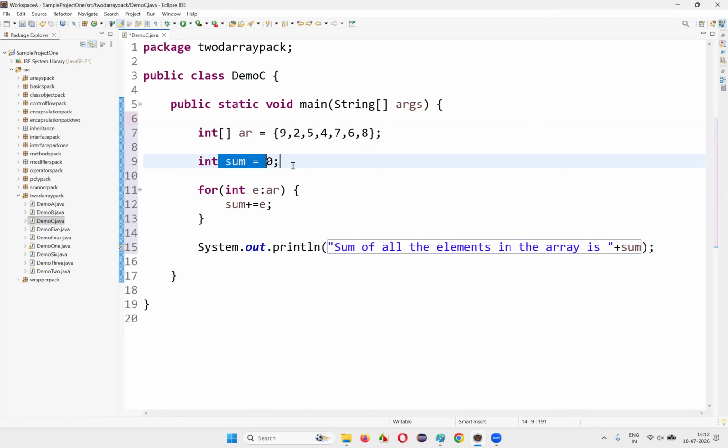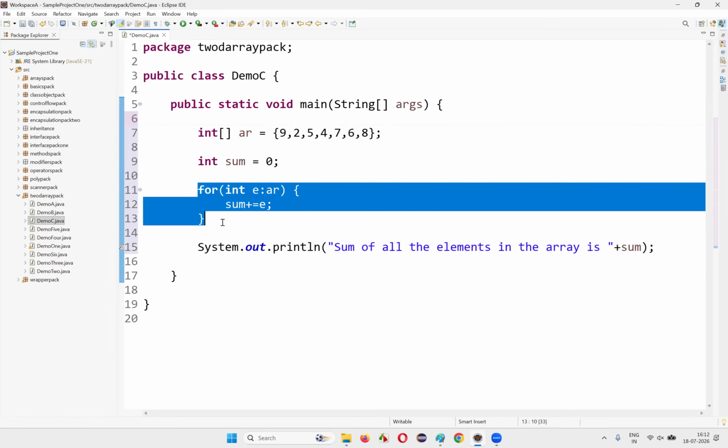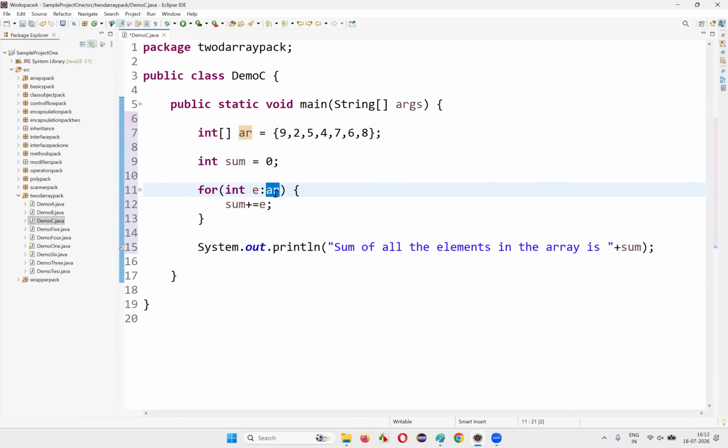Let me show you. Initially sum is 0. Now for each and every element of the array, this for each loop will iterate. In the first iteration, the array will assign 9 to e. So sum += e, that is sum = sum + e. Here sum is 0, so 0 plus e, what is e? 9. So 9 will be stored into the sum after the first iteration.